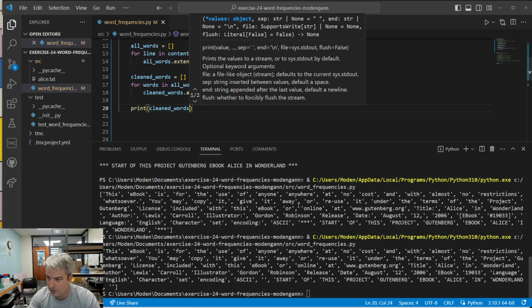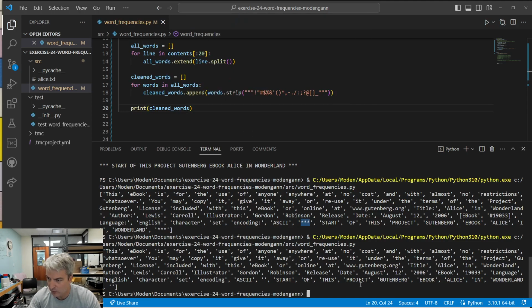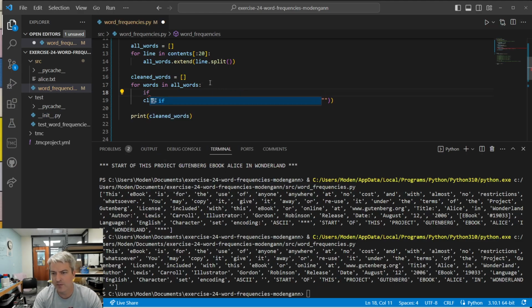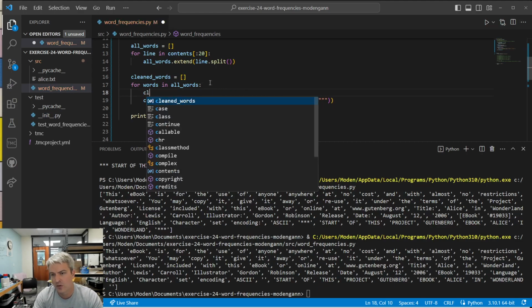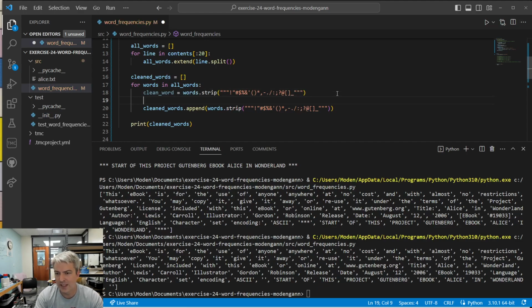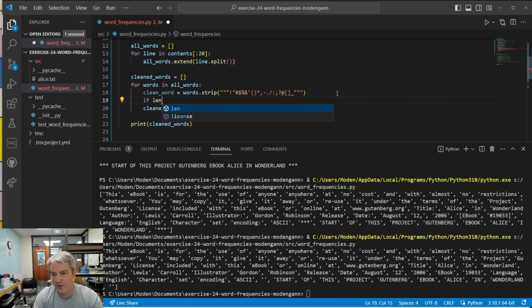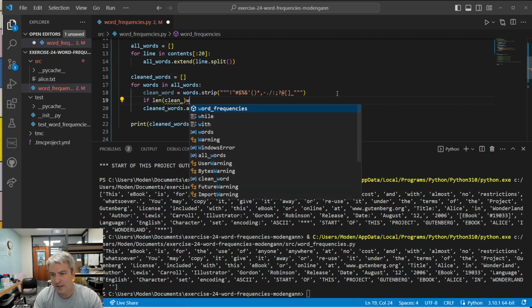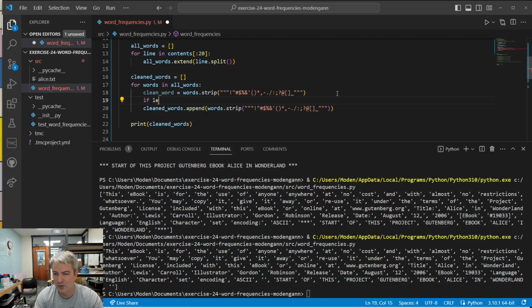All right, now one thing I saw on here, I'm curious, but this thing totally got erased. How about I do something like this. Let's do single clean word. I don't know if this is really necessary, but just to be safe, this should be a single clean word, and then I'm going to say if the length of this clean word is not 0. Actually, I could probably just do if clean word.